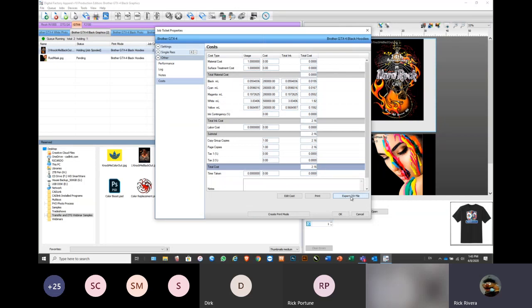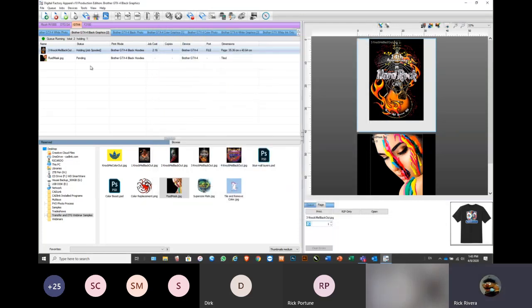The beauty of this as well is I can export this as an Excel file for my reference. So in here, it's going to show me how much black ink is used, cyan, magenta, white, and yellow. Obviously your white is definitely going to be the most ink that's being laid down, because that's your underbase.